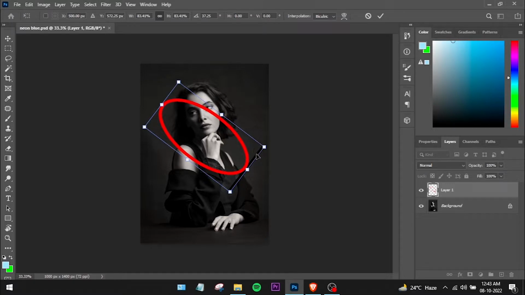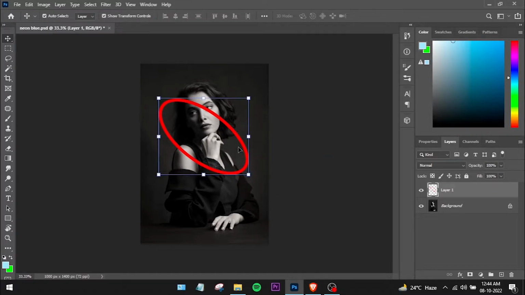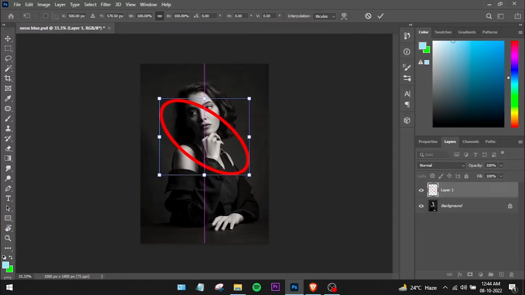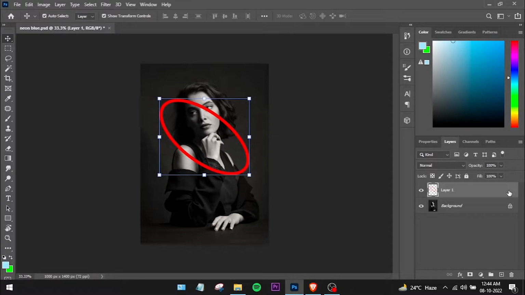It's like this, and you can see the black portion is still here. Now what you can do is just go to the tool again and hit this black area and delete the portion. Once you've done that, place it where you want. Once done, just click on this tick check mark. Now double click on this png.